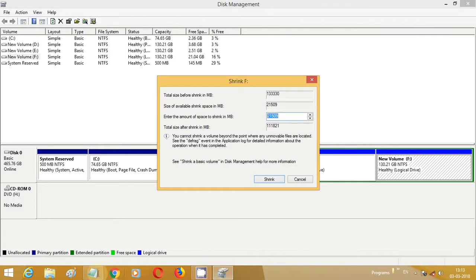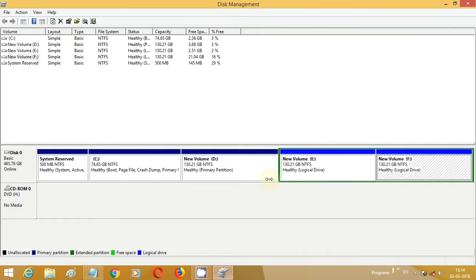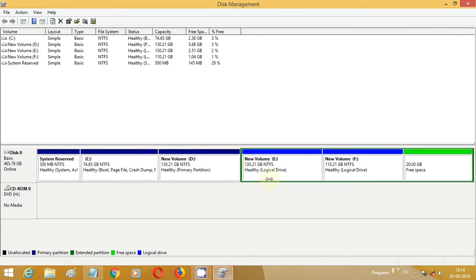Now for 20 gigs of space you can enter 20480. You can also use 20000. It will create 20 gigs of free space, shown in the green area here. That's it. The recommended space requirement is 15 GB but I am using 20 gigabytes. It's your choice, by the way. Let's move on to the next step.